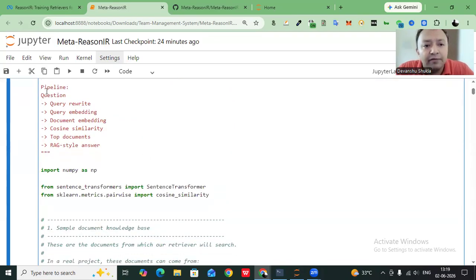So we're going to use this pipeline where we have a question. Then we are going to perform query rewrite, query embedding, document embedding, cosine similarity, filtering documents, and producing the RAG style answer. So this is what we are going to implement in this particular code.